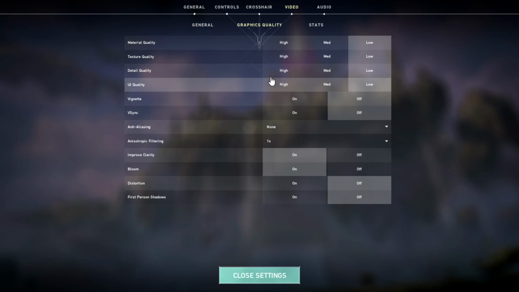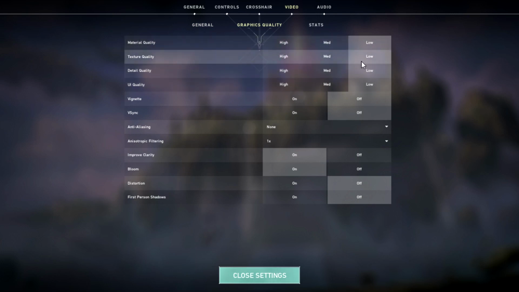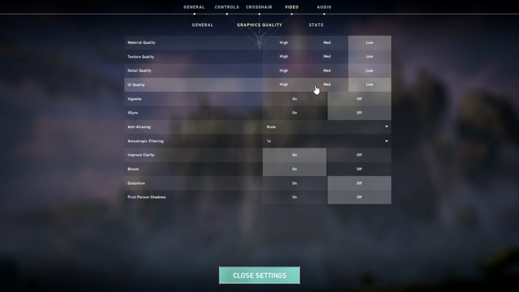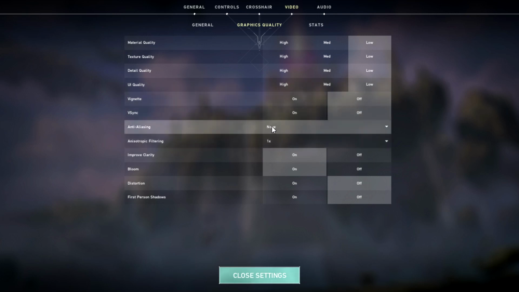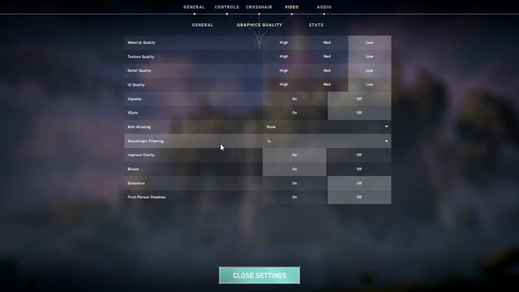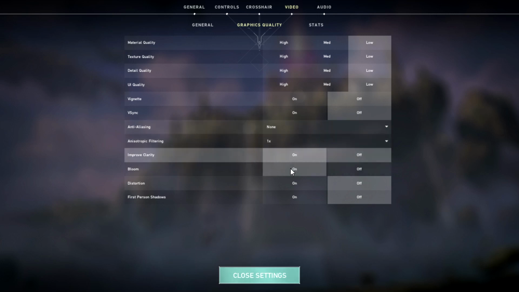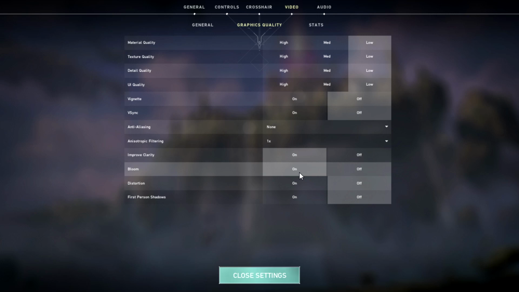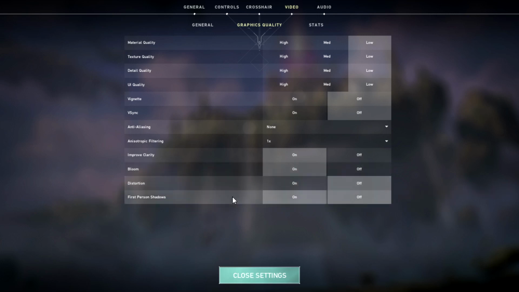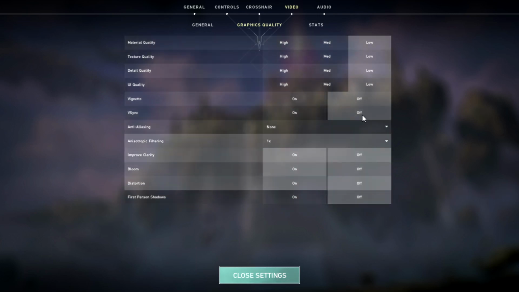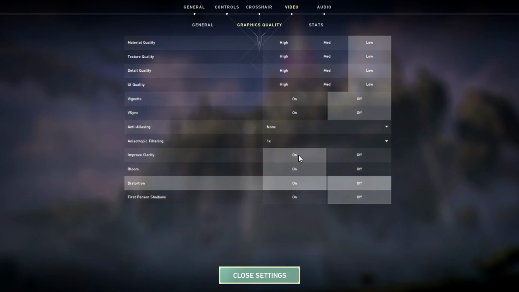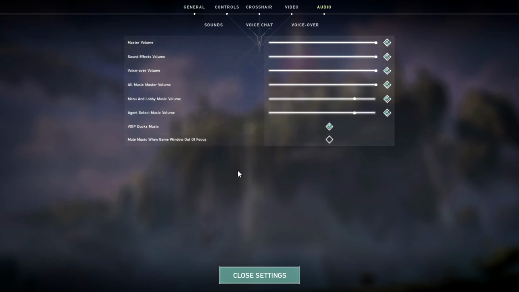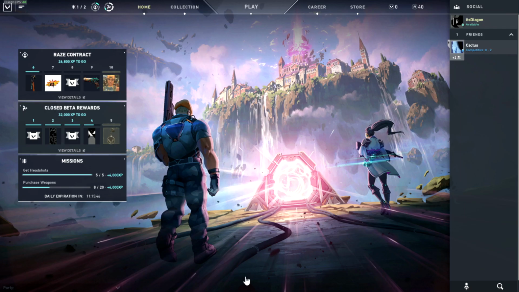Go to graphics quality: material quality low, texture quality low, detail quality low, UI quality low, vignette off, vsync off, anti-aliasing none, anisotropic filtering 1x, improve clarity on, bloom on, and then distortion off, first person shadows off. These are the best settings for low-end computers and for the best FPS in general. And in audio, you don't have to do anything here. Now just close out of that, and you now have the best settings for Valorant.